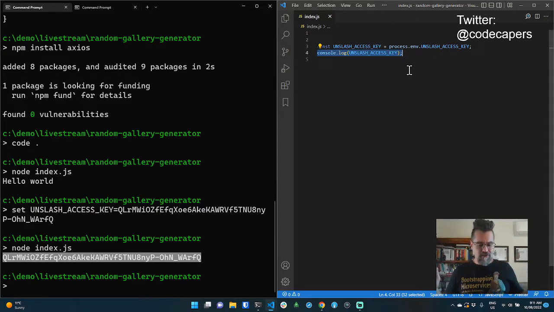There's so many times you could make a mistake and not set the environment variable, or set it to something wrong and not really realize that. But this helps you understand if you've done something wrong at the outset.